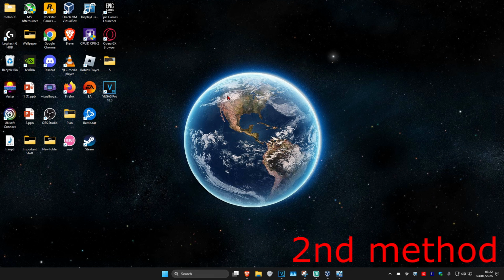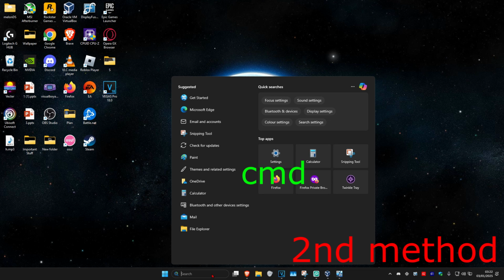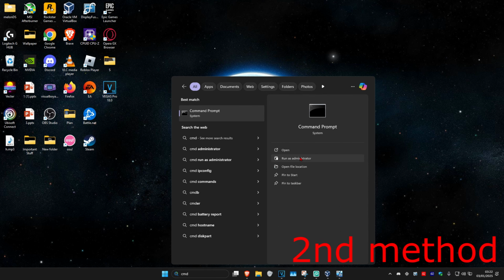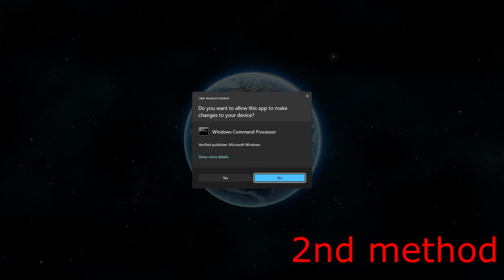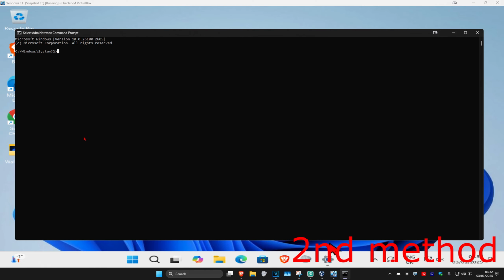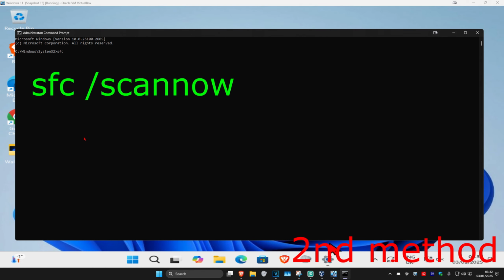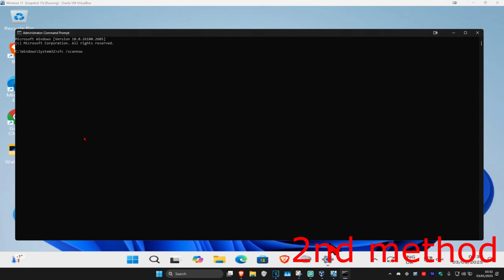If that's still not working, for the second method, you're going to head over to search and type in CMD. Then you're going to run it as administrator. And then click on yes. And then once you're on this, we're going to type in sfc /scan now and then click on enter.